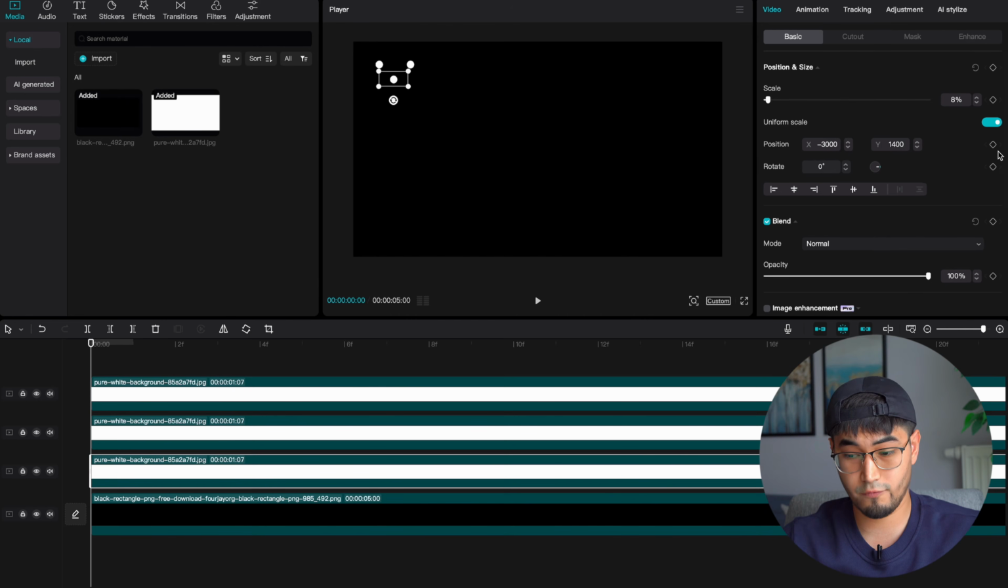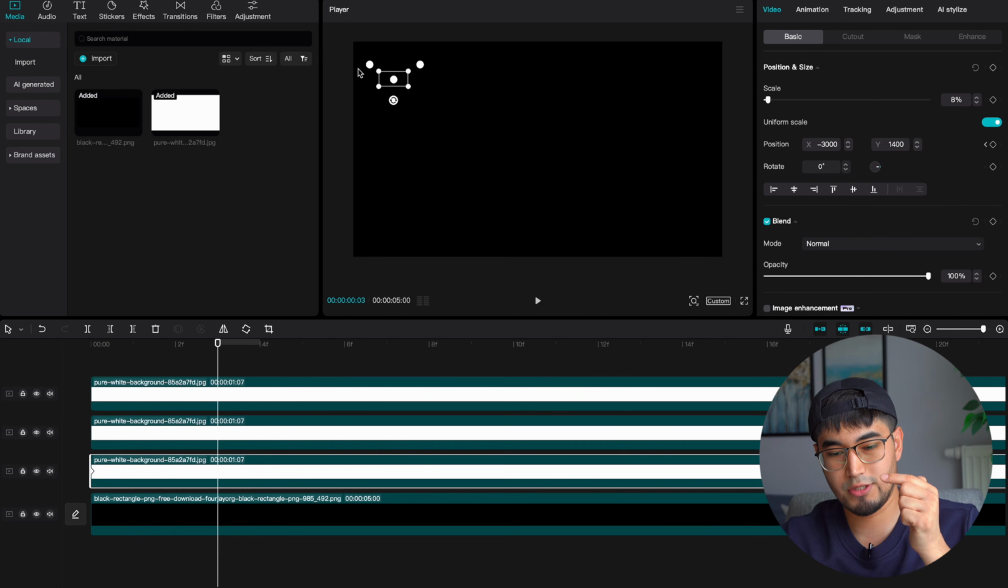Don't forget to click on the keyframe, because I've done that many times where I forgot to click the keyframe in the first place, and then all the work you do just goes to waste. Click on the third one, and then click on keyframe right there, and then move it 3 times to the right. 1, 2, 3. As you guys saw, these 2 dots opened up.